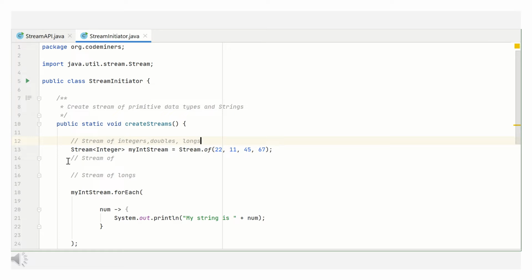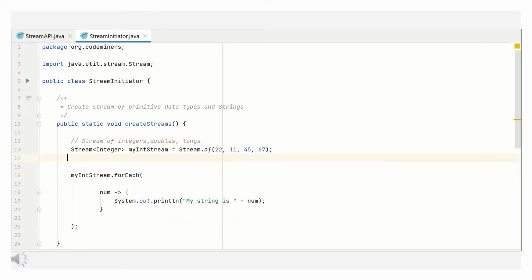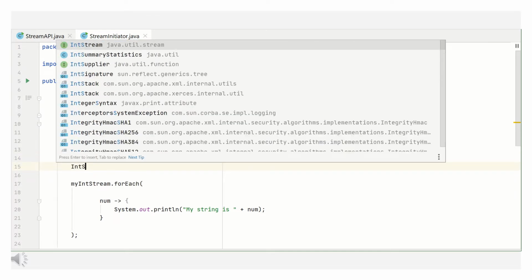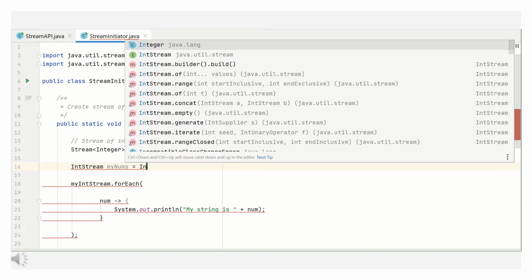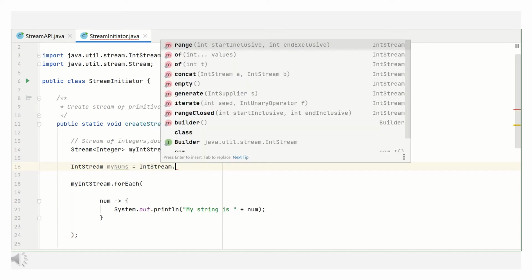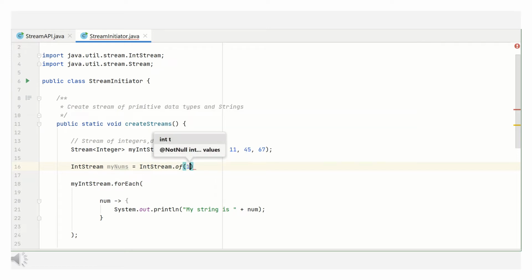Now let's use the IntStream class to create an integer stream. This is a wrapper class provided by the Stream API. Let me add a few integers to our stream. Let's fix this too. Finally, let's execute and see our program's output.